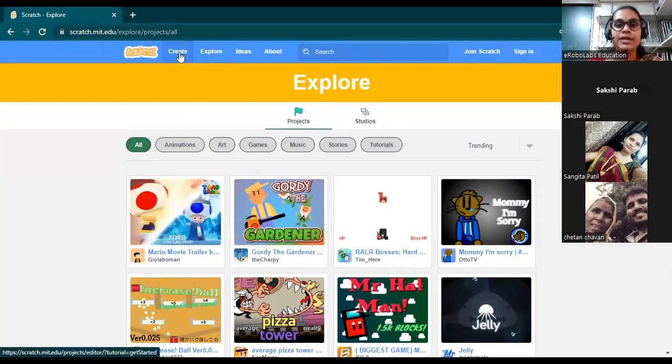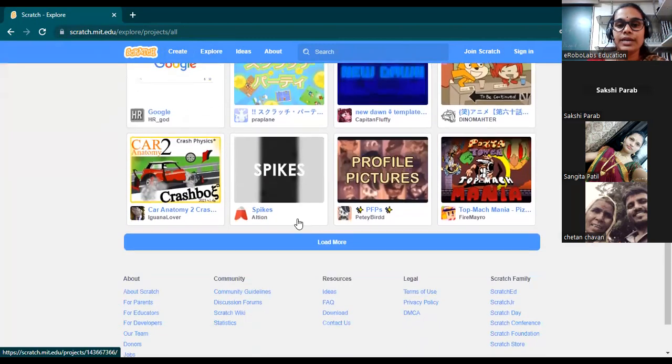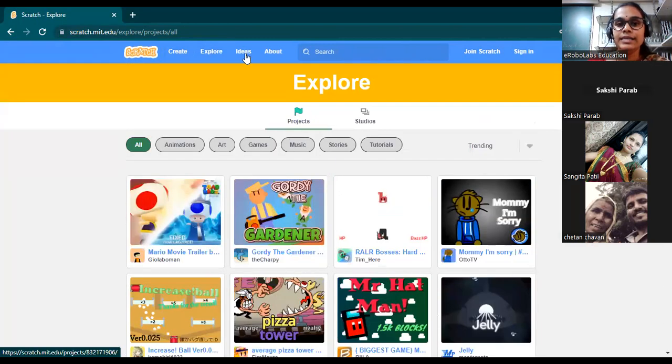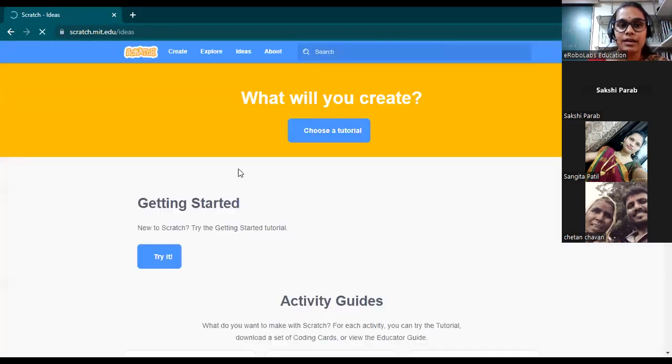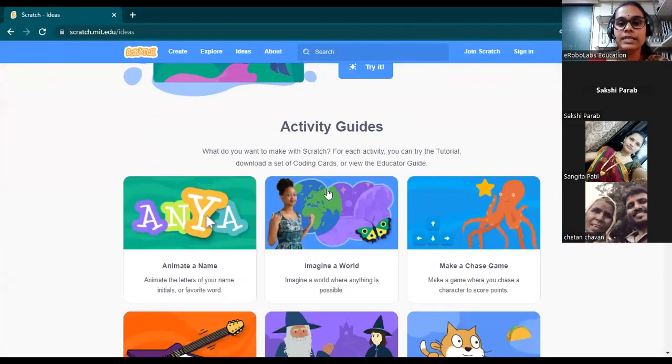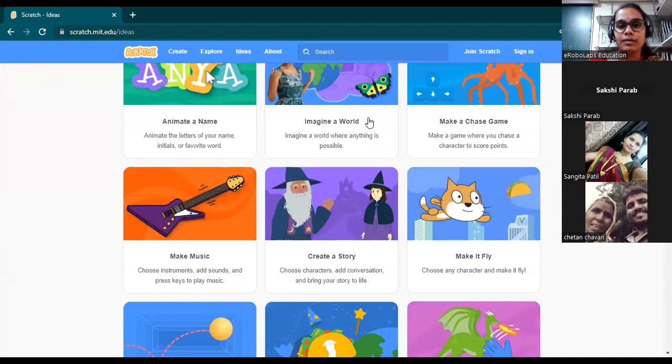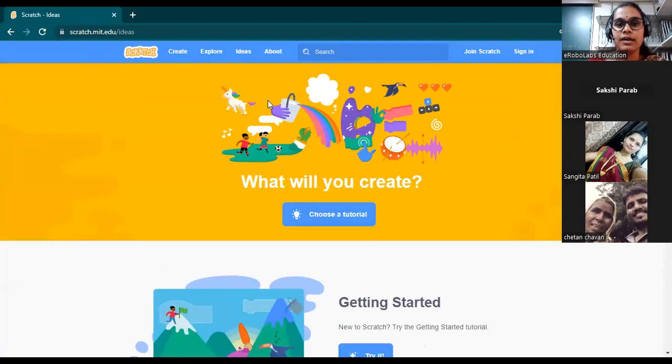This is to create a new file, and this will give the executed programs, and this ideas options will give some ideas about the projects. And here we have a search option to search the projects on the Scratch environment. And join Scratch. Why do we use Join Scratch?